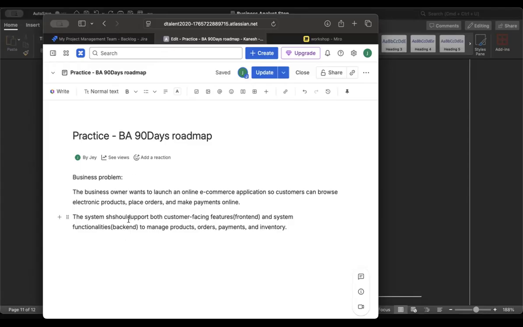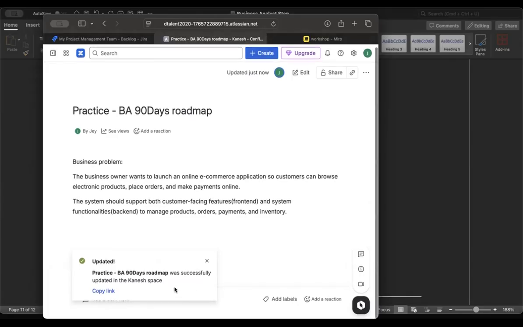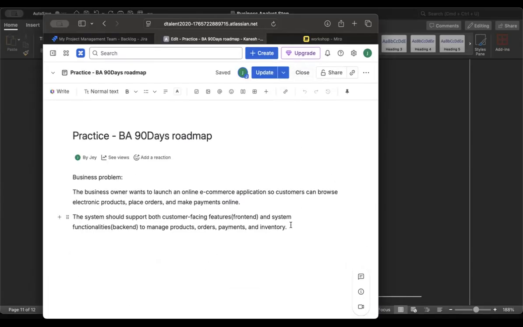So the business owner wants to launch an online e-commerce application so customers can browse electronic products, place orders, and make payment online. Okay. So now let's update this one. Let's identify the user stories first. Okay, so let's list the user stories before we start writing them.